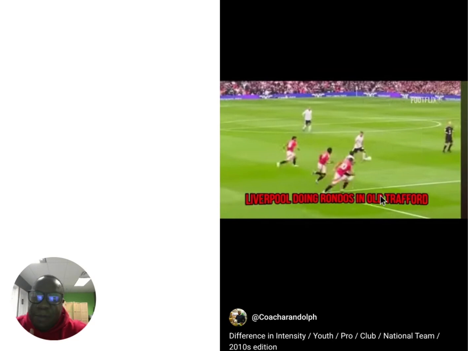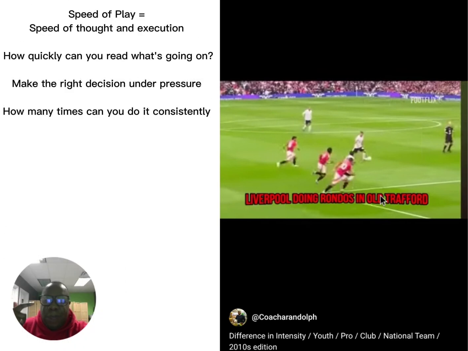So speed of play, let's put it down to this. It is more or less the speed of thought. How fast can you process the information, read the patterns, and understand the stimulus to be able to come up with a solution? If we had to break it down into a quantifiable theory or solution, it is that. How fast can you process it? How fast can you make a decision? How fast can you articulate the space, the people around you, the pressure?